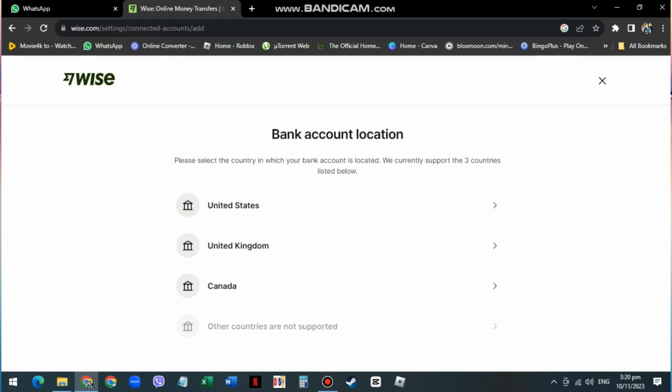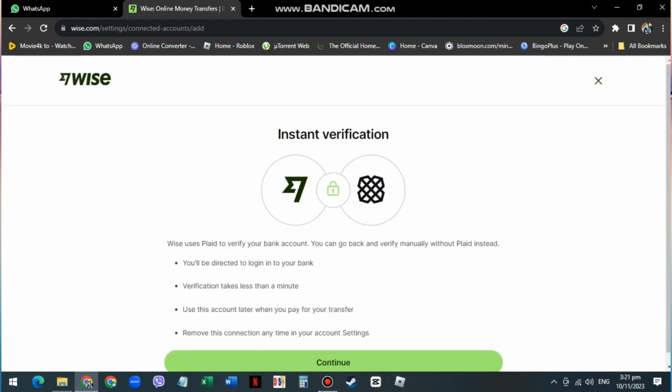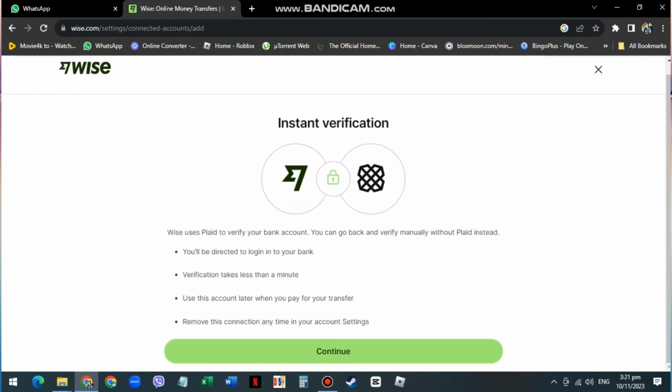I'm just going to connect to my bank account, and then it's going to be asking me where my bank account is located. Just choose whatever you want to do. If you want to get an instant verification, you just need to sign into the actual bank account and directly have the money on your bank account.